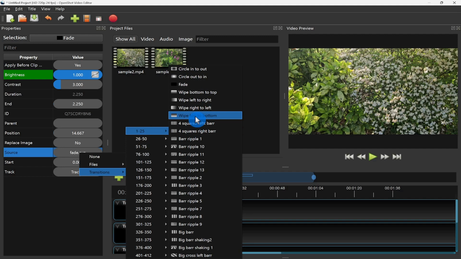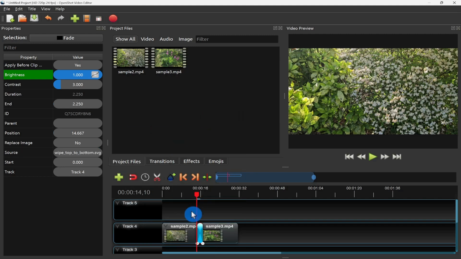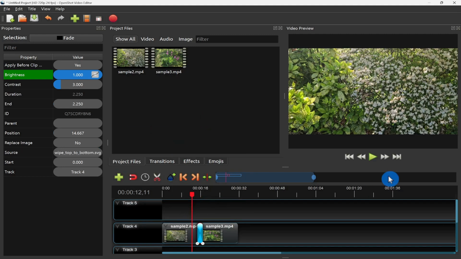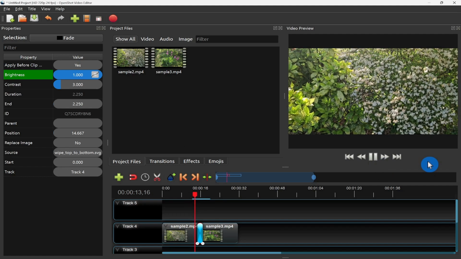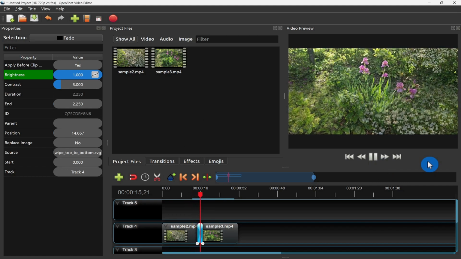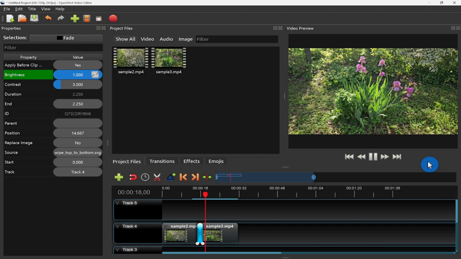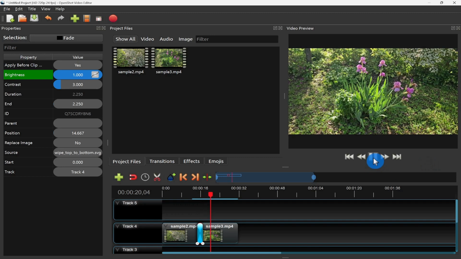We're just going to grab white top to bottom. We'll back off a little bit and then play that through and see what we got. You can see the transition. It's subtle. And you can adjust that by using the brightness and the contrast and get it to exactly what you want.